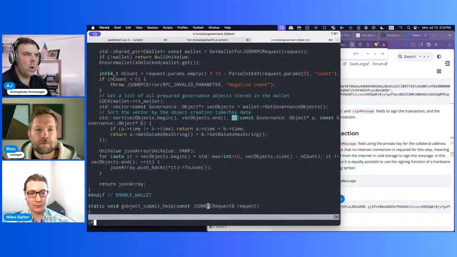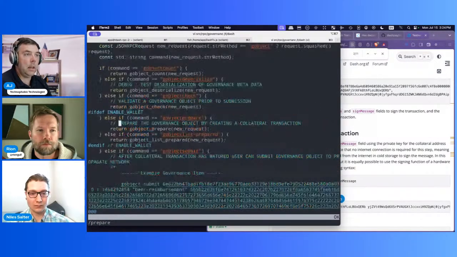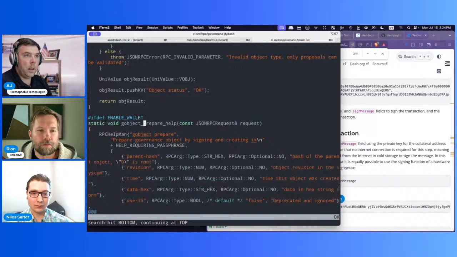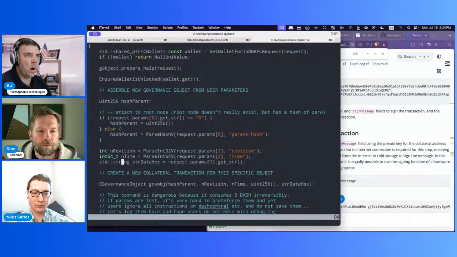Okay, so let's look for prepare then. Because we should see, if we're lucky, it'll have a little bit of business logic in it. And it will tell us what is actually being done. All right, help prepare, ensure wallet is unlocked, hash parent. What? Okay, request params 0.